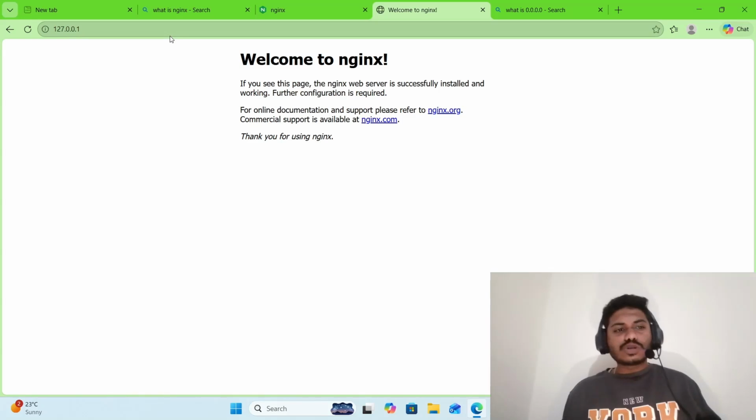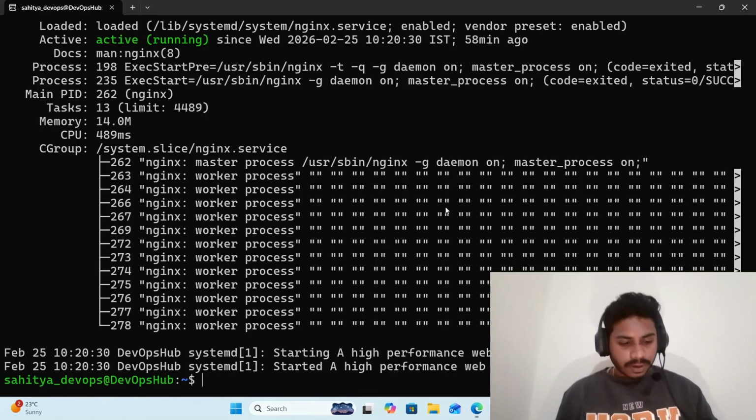Now this will also show the same content because the domain name system converts the domain name to an IP address, and localhost is bound to IP address 127.0.0.1. Now there is a question: where is this web page located inside my Linux? Let's see.